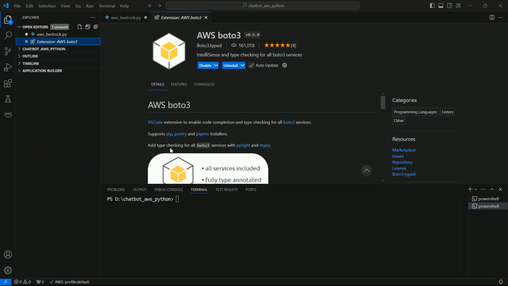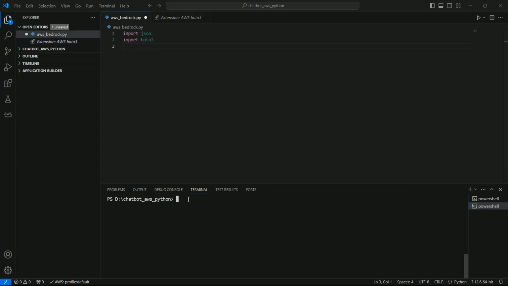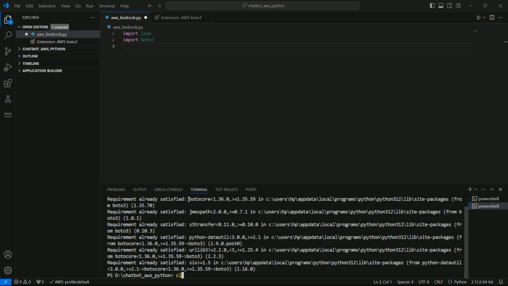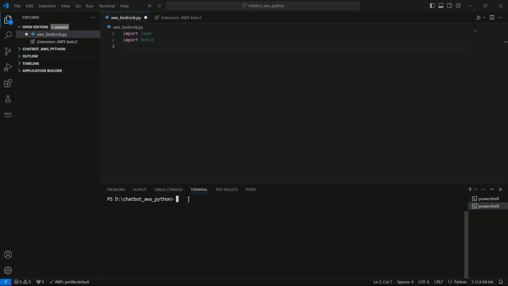And after the installation of these extensions, you also need to install the Boto3 package. Simply you have to use pip install boto3. This package is already installed, but when you try it the first time, you need to install Boto3 on your system, then only it will start working.